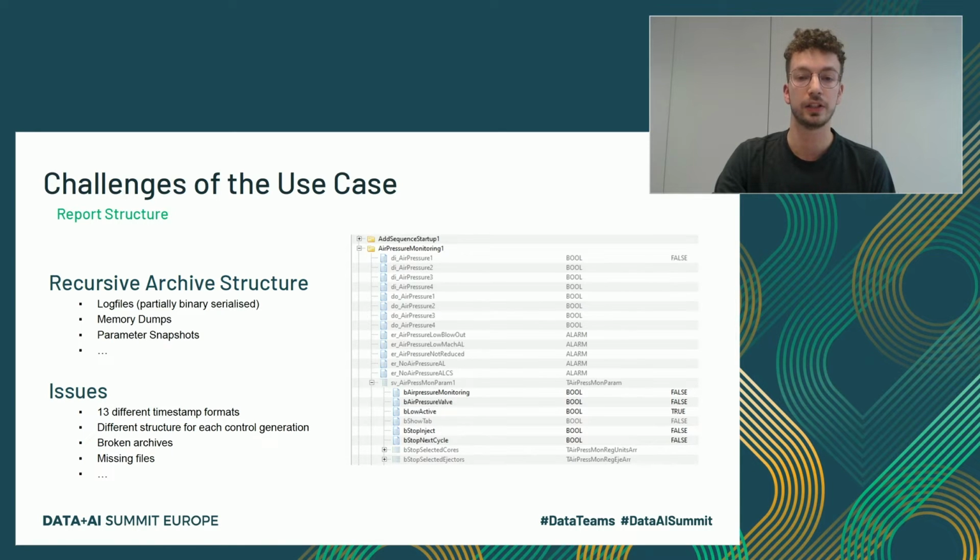Let's now talk about the issues that we had with these error reports. Since it's such a data source that has historically grown by a lot, we've now accumulated about 13 different timestamp formats that we have to deal with. And on top of that, as I've already mentioned, we have a different structure for each controller generation on the machines we have. So as I've said, we have text files, we have zip files, we have TGC files, everything that comes to your mind. And then in the next stage, you discover that you have 13 different timestamp formats.